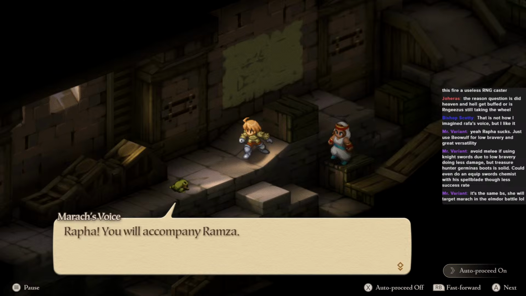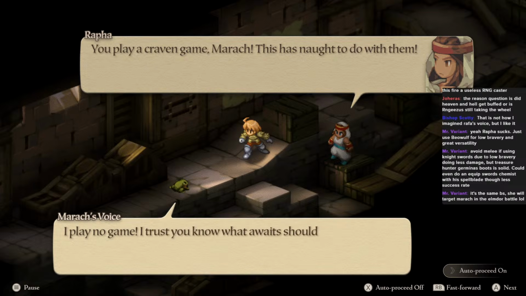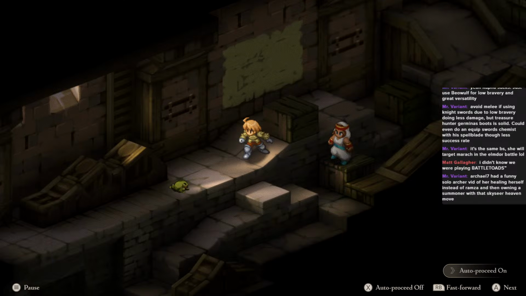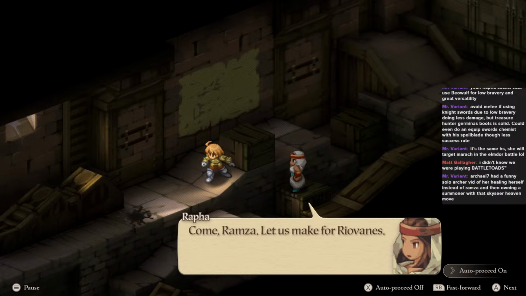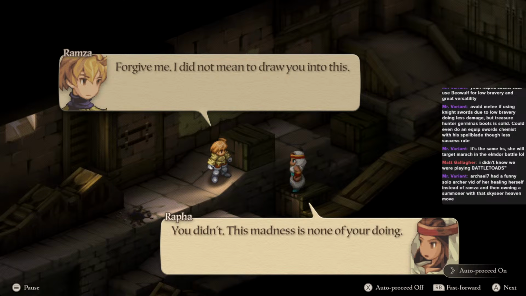Rafa, you will accompany Ramza. Run, and the death of his sister hangs on your shoulders. You play a craven game, Marak. This has naught to do with them. I play no game. I trust you know what awaits should you try my patience any longer. Come, Ramza. Let us make for Riovanes. Forgive me. I did not mean to draw you into this. You didn't. This madness is none of your doing.